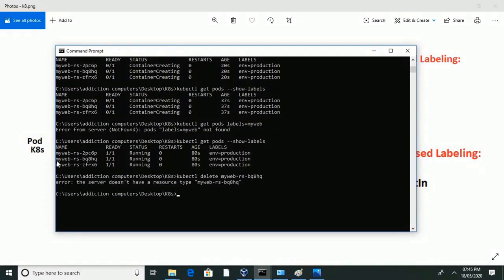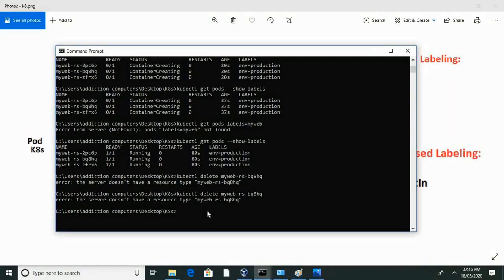Okay. The server doesn't have a type. I have to show this. Okay, I have to give a pod name as pod. So it is deleted, you can see.